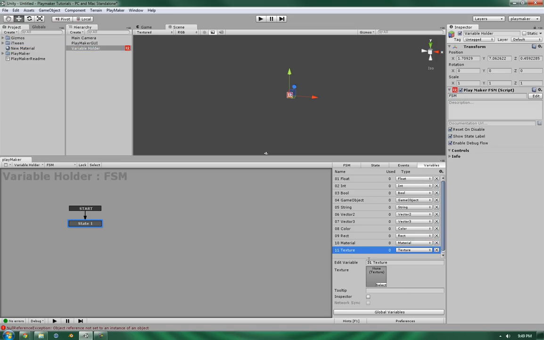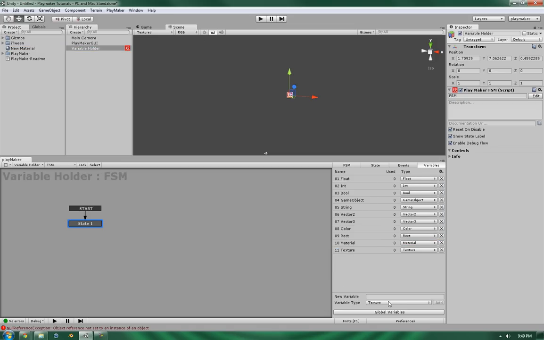a texture variable. Now, there are two more variables, a quaternion and an object. Now, these are more advanced variables and should be covered in a future video. And that's pretty much it.